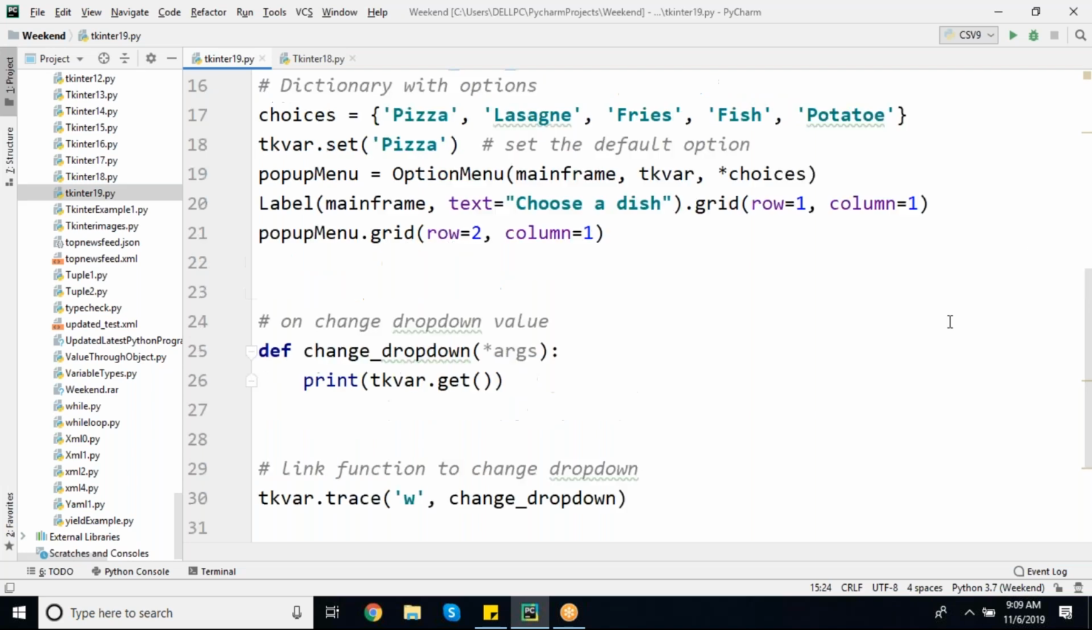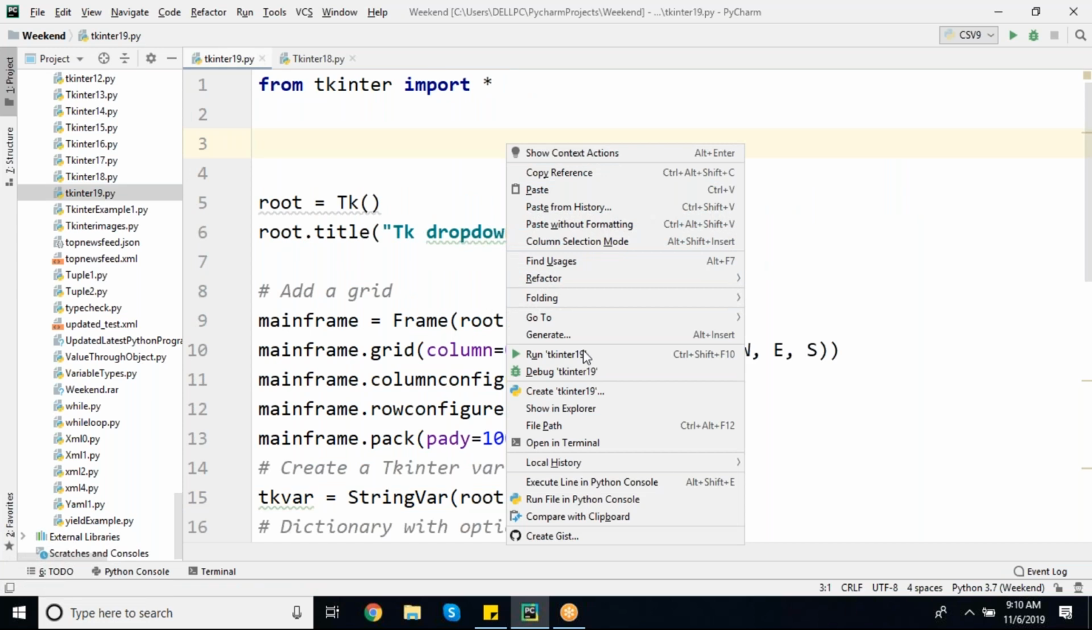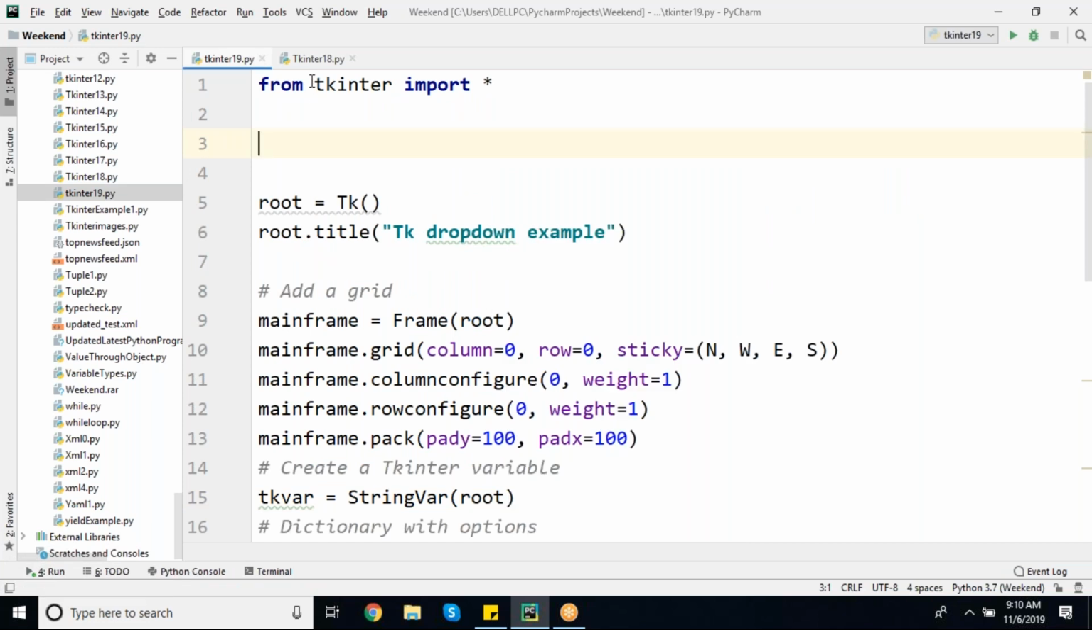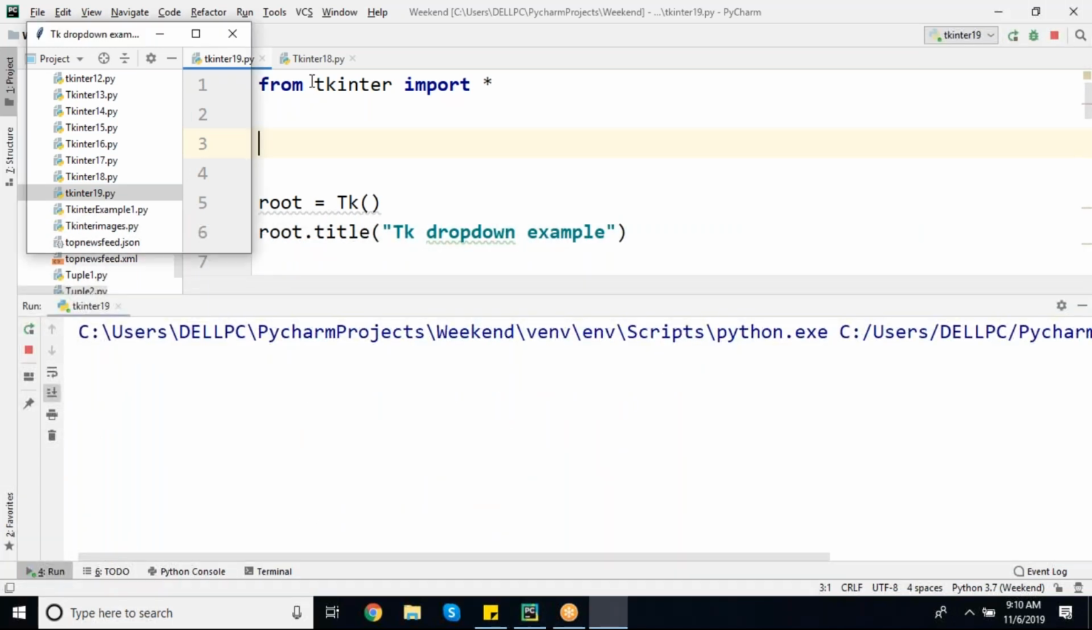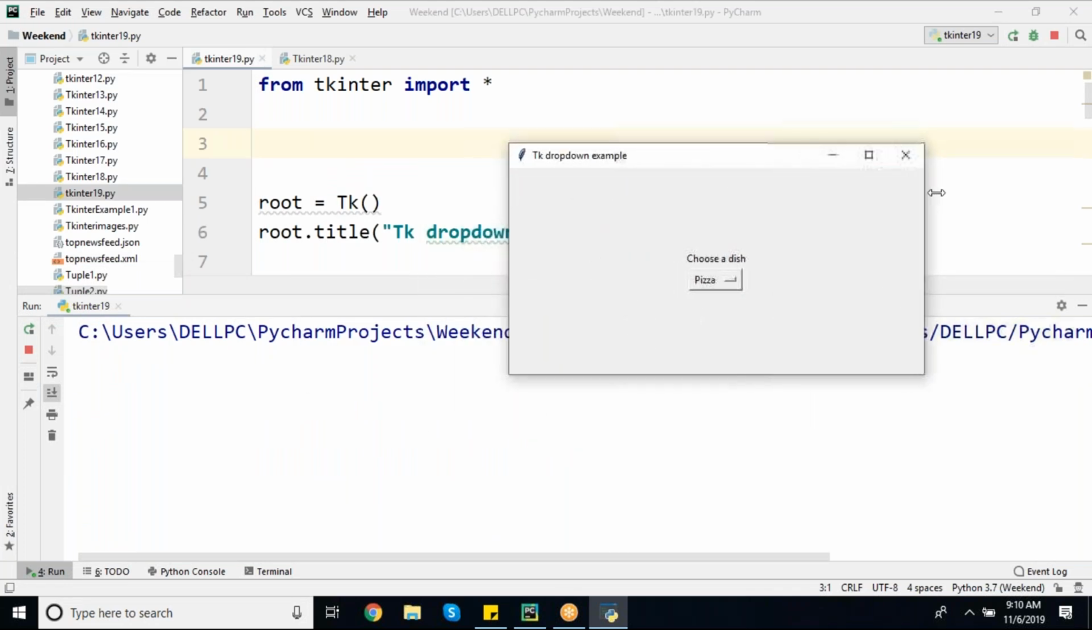Okay. Can I have the next one? Can I explain? Now, see here. Observe this one carefully. The title is Tk drop down example. Choose a dish. The default dish is shown. Now I will select some other thing.